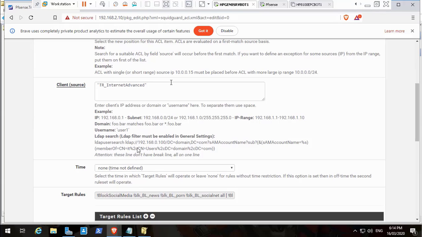So here we will put CN equal to the TR Internet Admin group, which contains the IT personnel, and then we will put the location of this group, which is the organizational unit in the security groups, and then Cybertron, and then transformers, and then local. Don't worry, we will do this now in a moment.